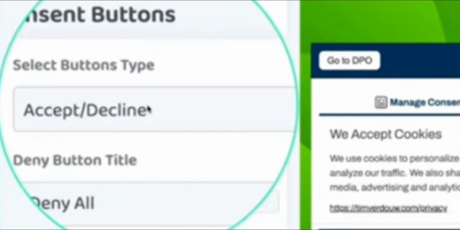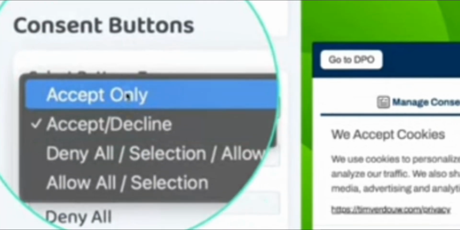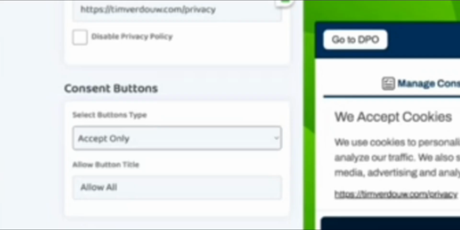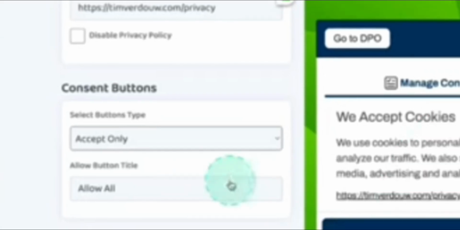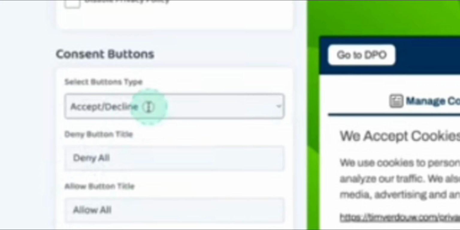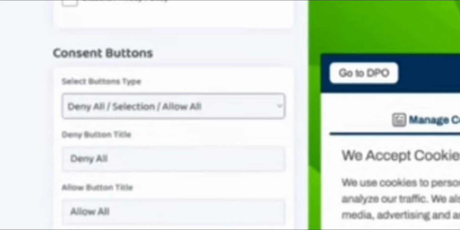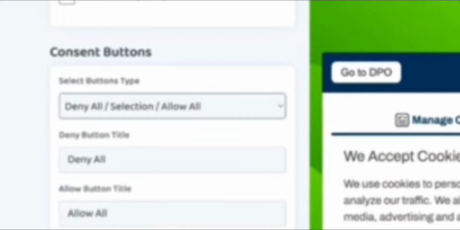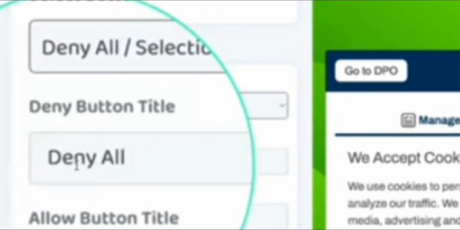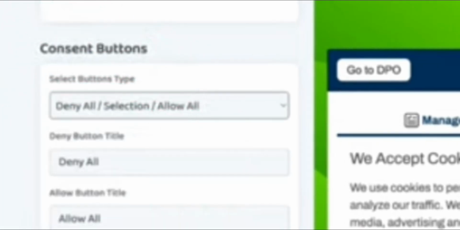For example, you can also say here, I only want accept. So when people visit my website, the only option they will see is to allow all cookies. You can make these changes in here. You can do accept or decline. You can also say allow all, or customize. When people click on customize, they can customize it the way they like. And you can change the buttons in here as well.